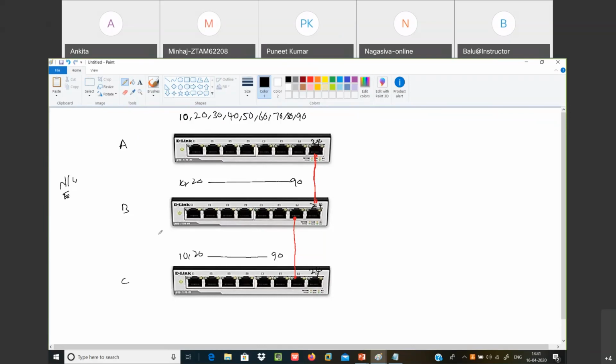Fine. If it's only three switches, we can easily create the VLANs, right? But in real time we have a number of switches, multiple switches, and multiple times we need to create multiple VLANs. The network administrative work is more. And not only this issue.